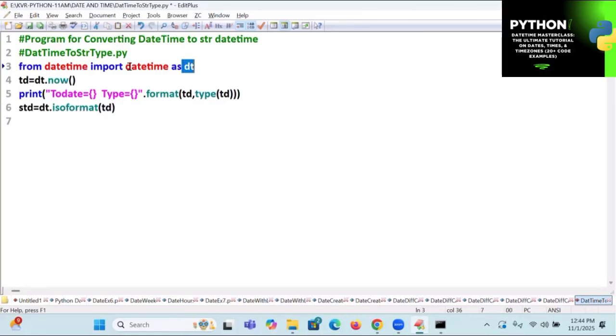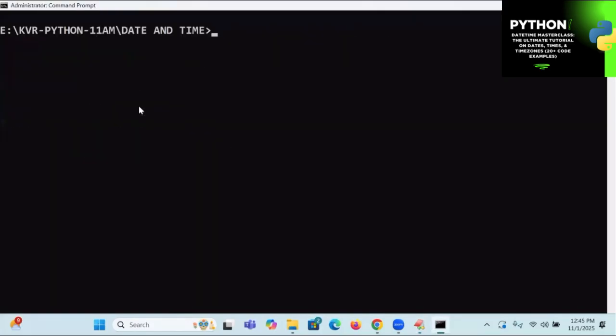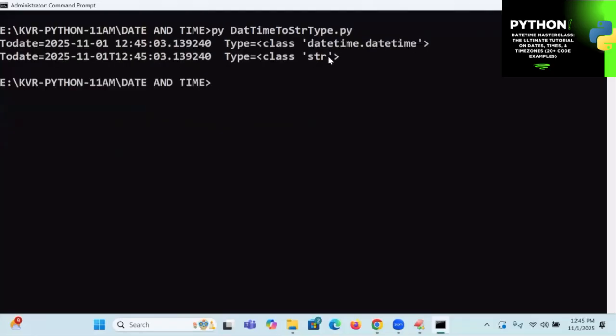What is the dt? It is a class alias name, dot like that. Print the type. What is the type of today's date? What is this now? std. Which type is std? str. Same answer only. Something is missing here: 2025, 01, and this T. Maybe it is saying that it is some time.